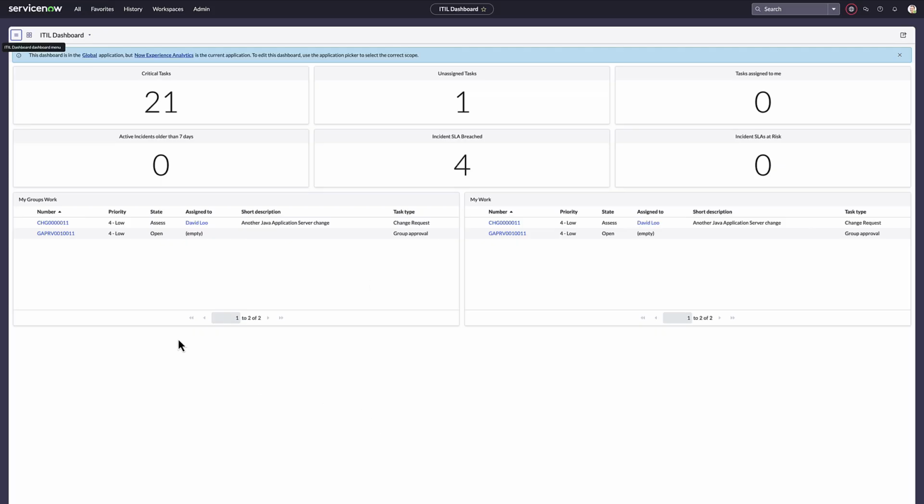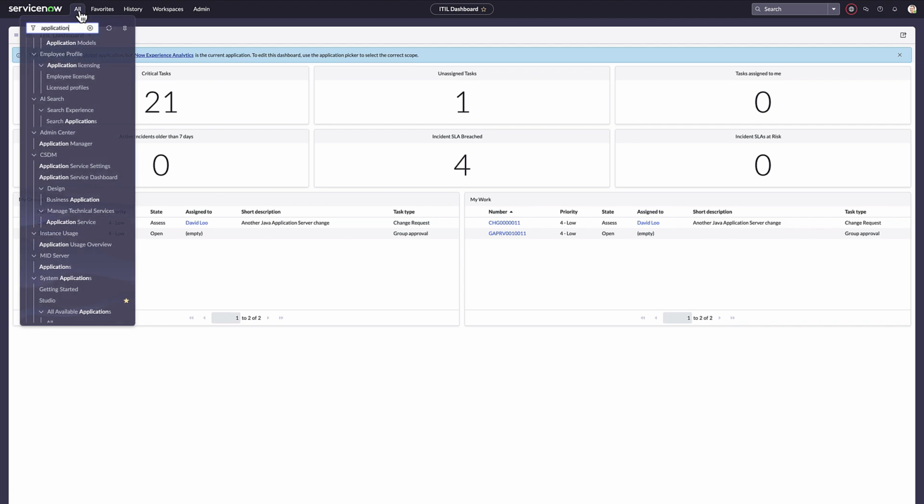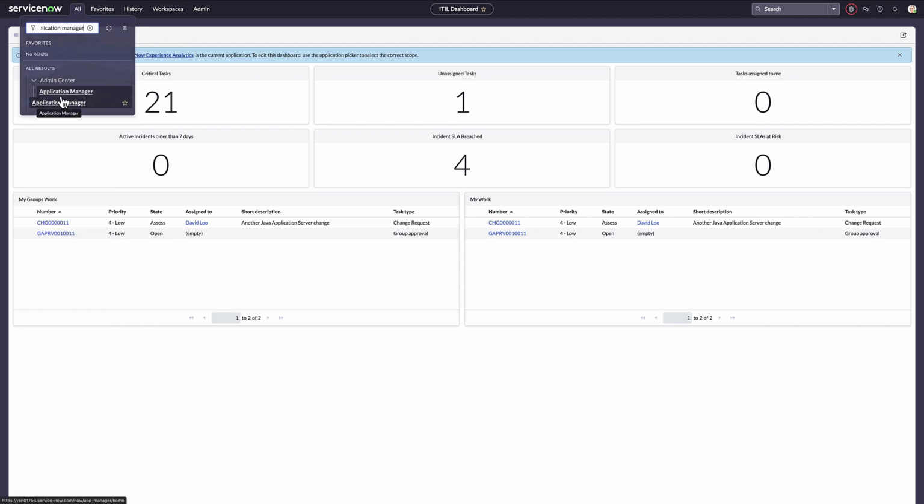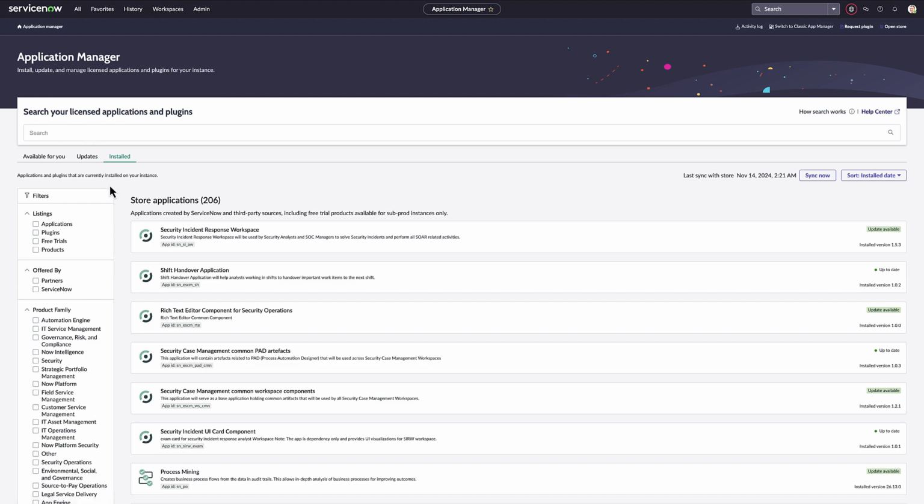In this demonstration, we're going to show you how you can configure the EPM and ServiceNow integration. The first step is to download the integration on the ServiceNow platform. To do so, we navigate to the Application Manager.